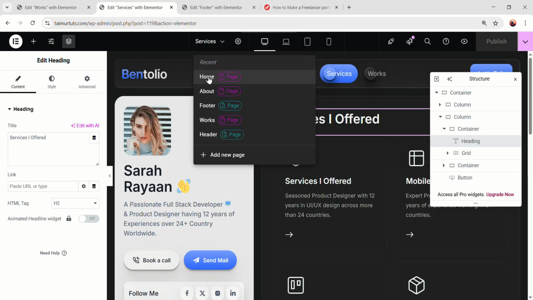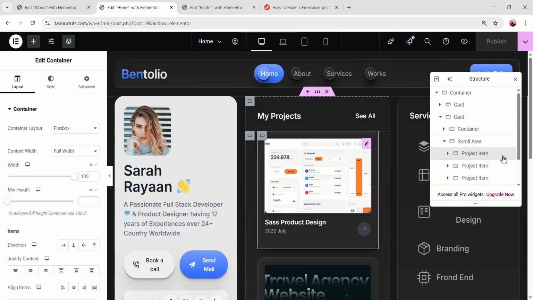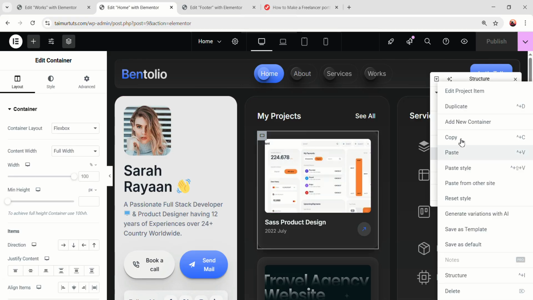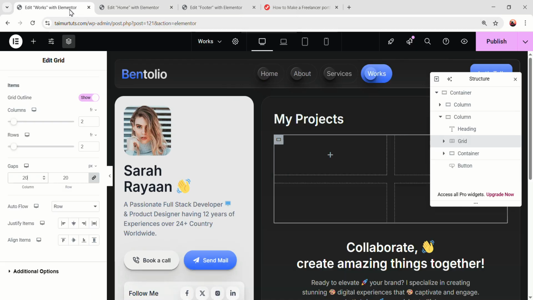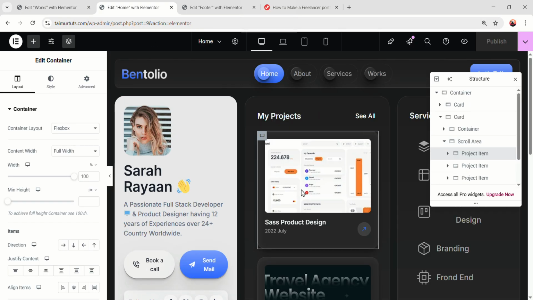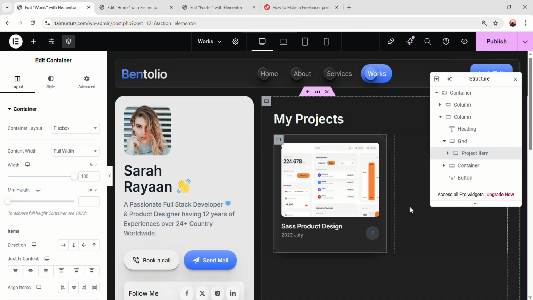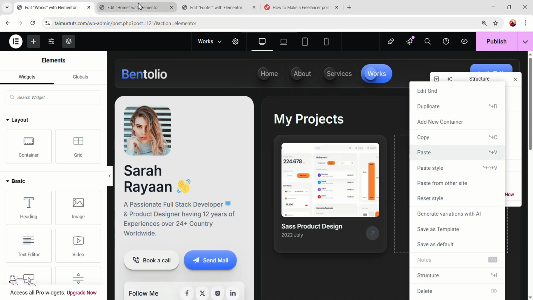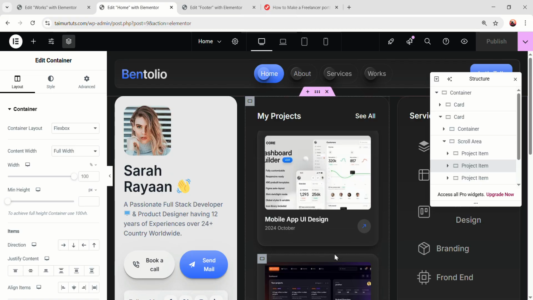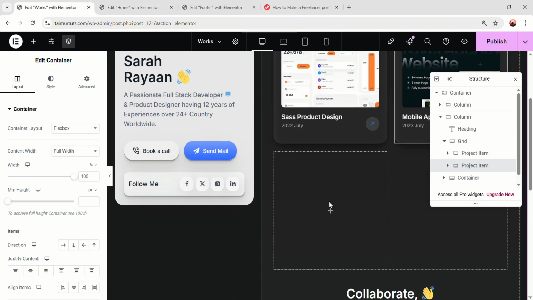So from here, I'm gonna open the home and simply gonna grab this container of the whole thing. This is called project item, and paste it here. So you can just copy the other ones from here as well, so you get the different images and text with it. Just copy from the other tab and paste it here.